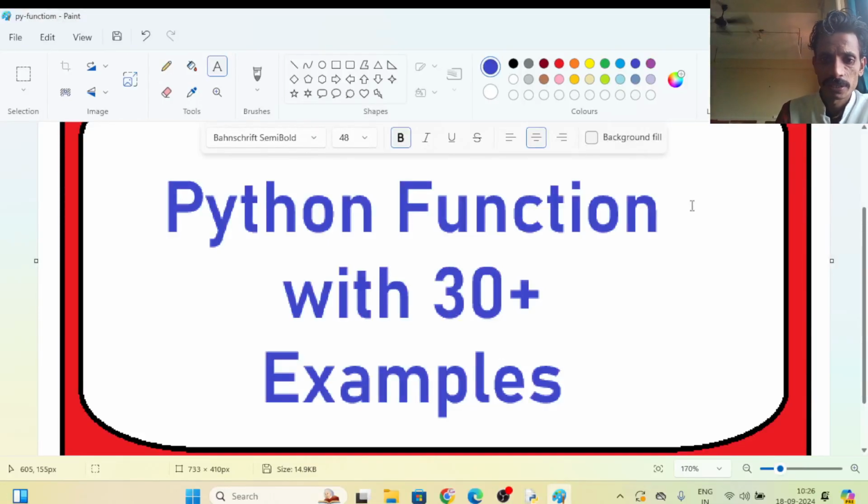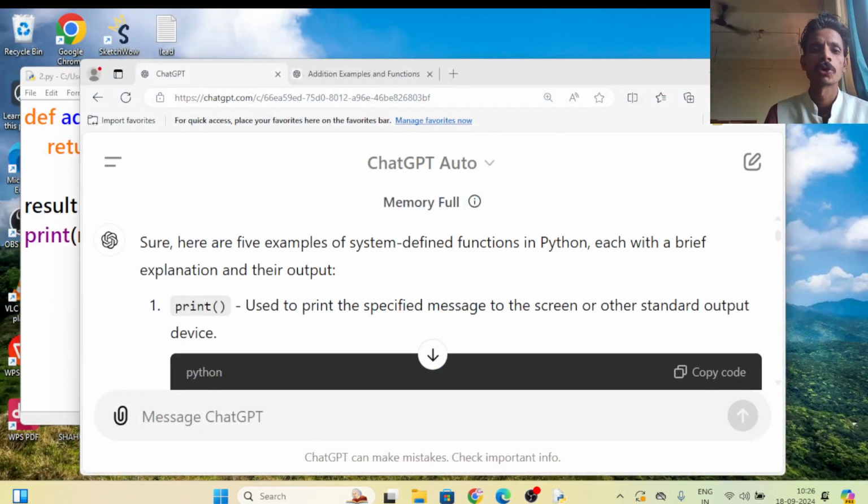Okay, let us start today's lecture. In this lecture, in the next 20 minutes, we are going to cover Python functions with 30 plus examples. How many examples? At least 30 plus examples. We will execute the code. I have used ChatGPT here, so I will not waste our time.